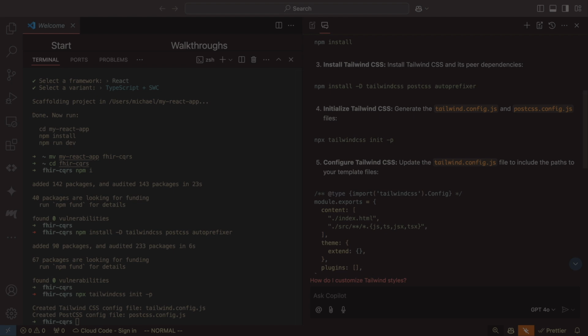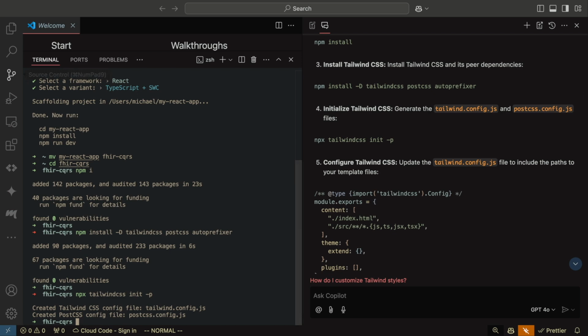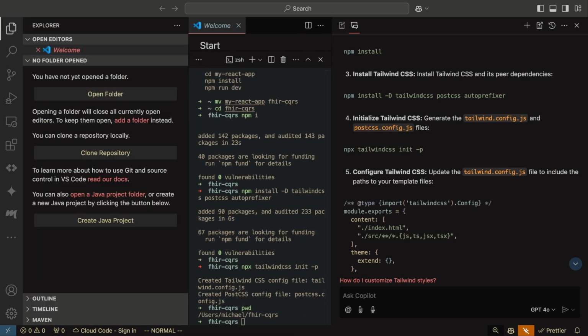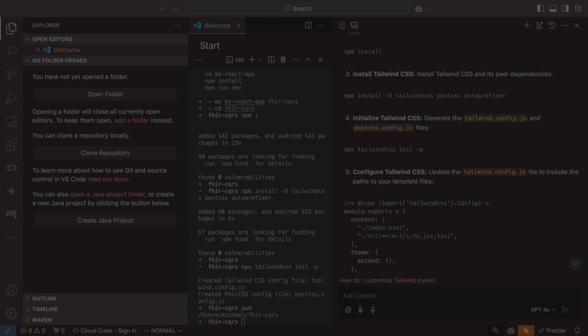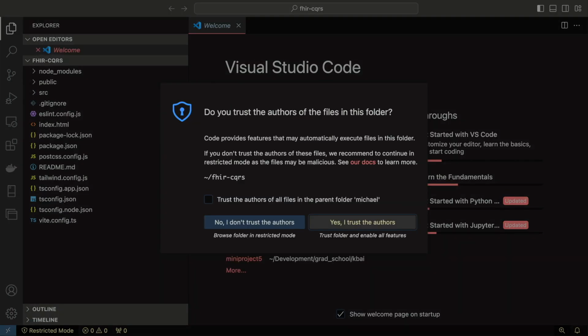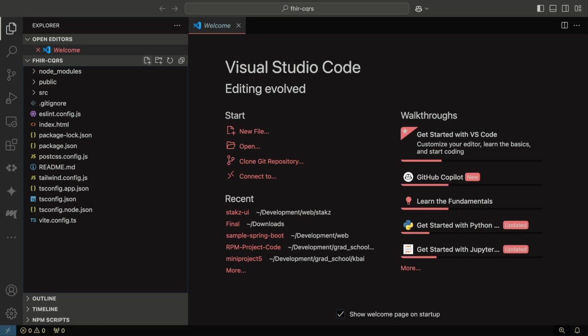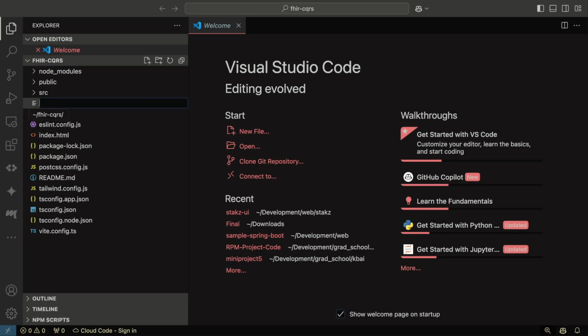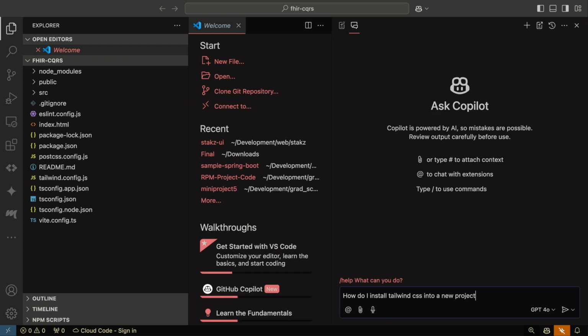which when we click, we see to apply this code block, open a code or notebook editor. So we're going to create a new file here. We're going to open the folder that we just created, Fhir CQRS, and there we go. Yes, I think I trust the authors. So now we have to make a new file. Notice that we lost our context. That's okay. We can ask it the same prompt and hope that it does the same thing.